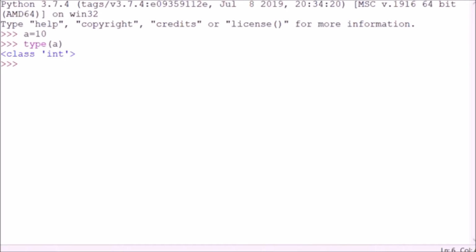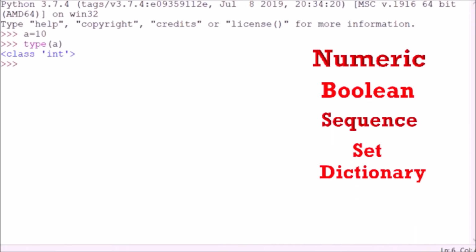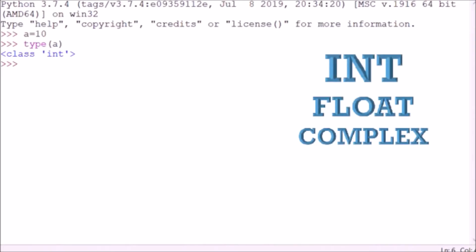So how many different data types are there in Python? Let me list them out here. We have numeric, Boolean, sequence, set and dictionary. Let's discuss them one by one. So now when we go and talk about numeric, we have three types in it. That's int, float and complex.